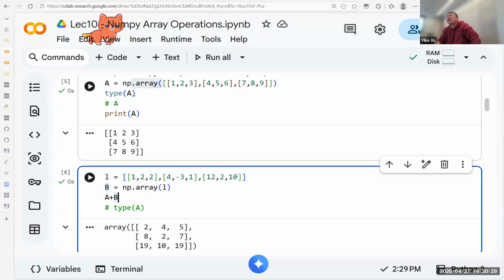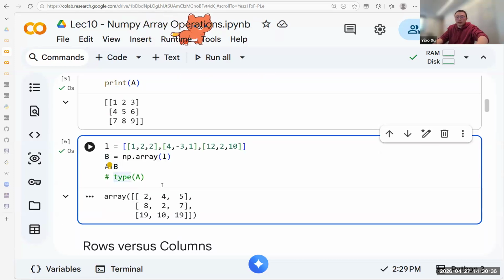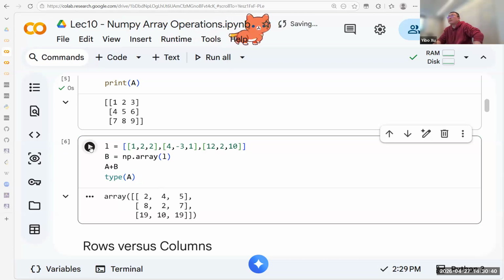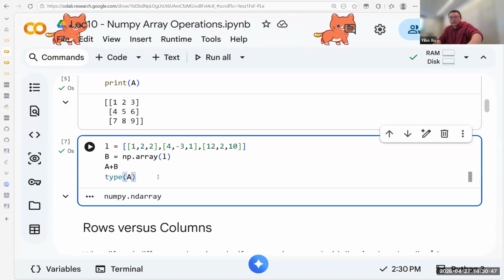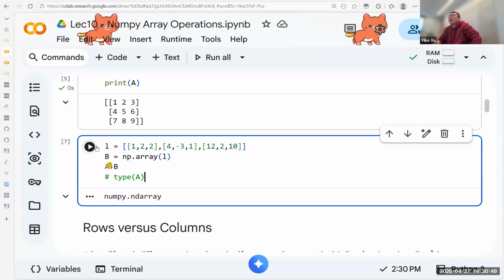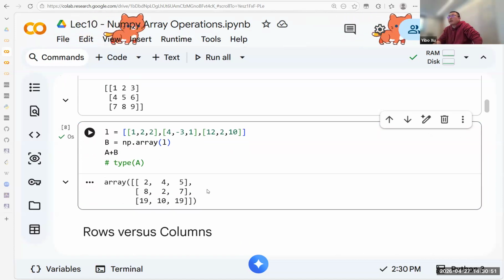We have printed the type already, so let's print it again. The type is really special: numpy.ndarray. It's what makes the thing special and efficient.